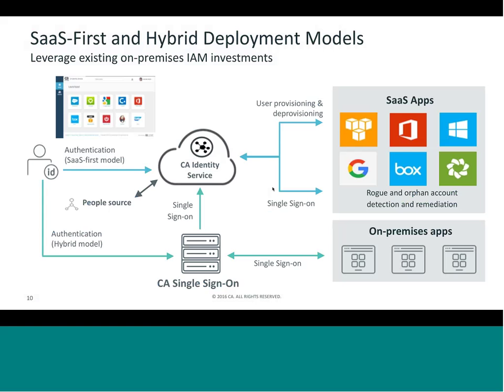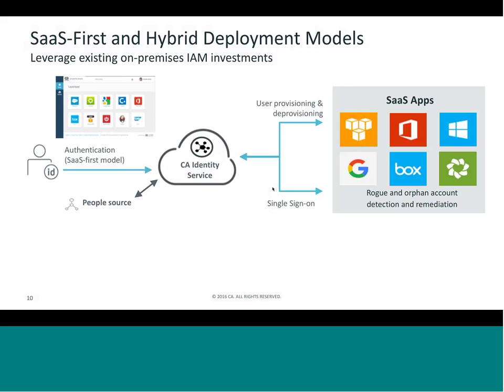There are two synchronization pieces that would occur. The one listed here is the people source that would take users from, say, Active Directory and bring them into identity. So when we're talking outside of the hybrid case, we can synchronize users from Active Directory into identity service so they can leverage the solution, log in and gain access to their Launchpad.